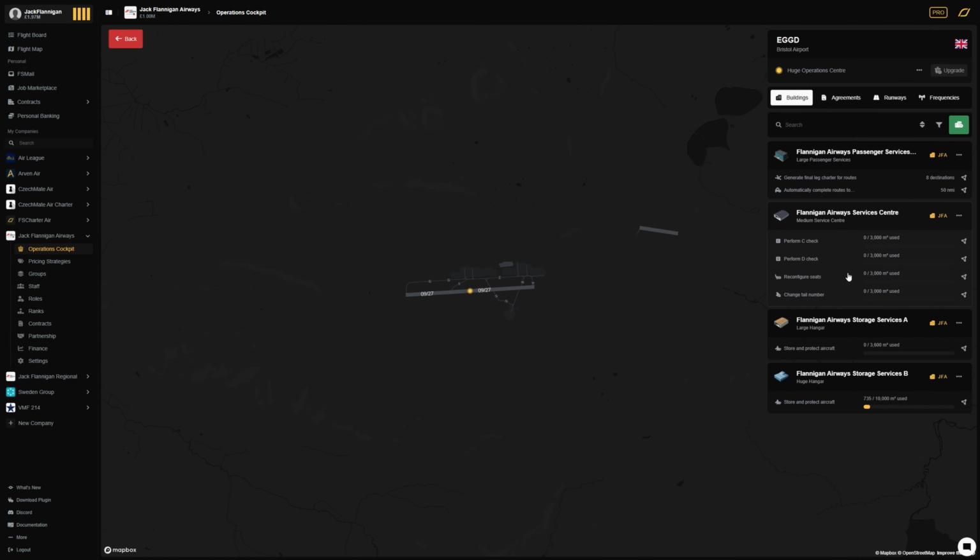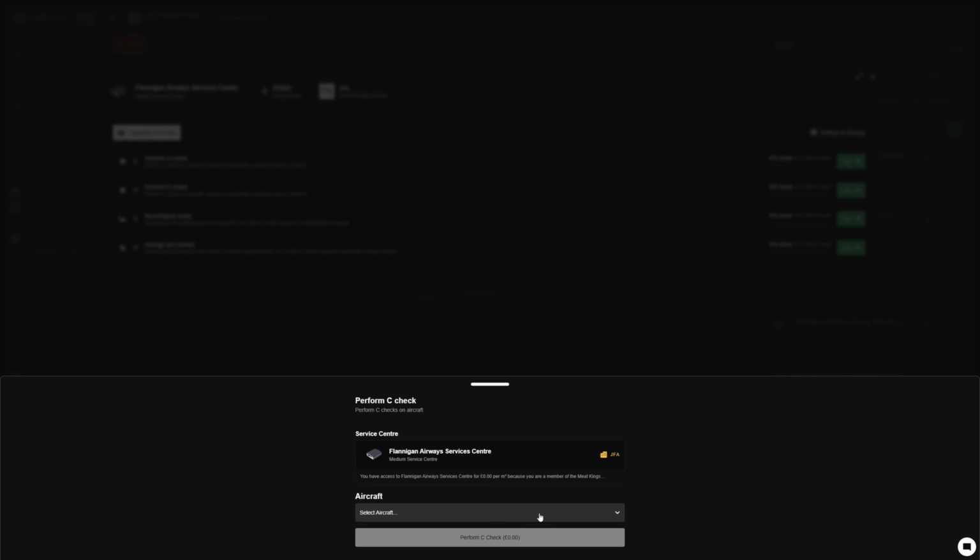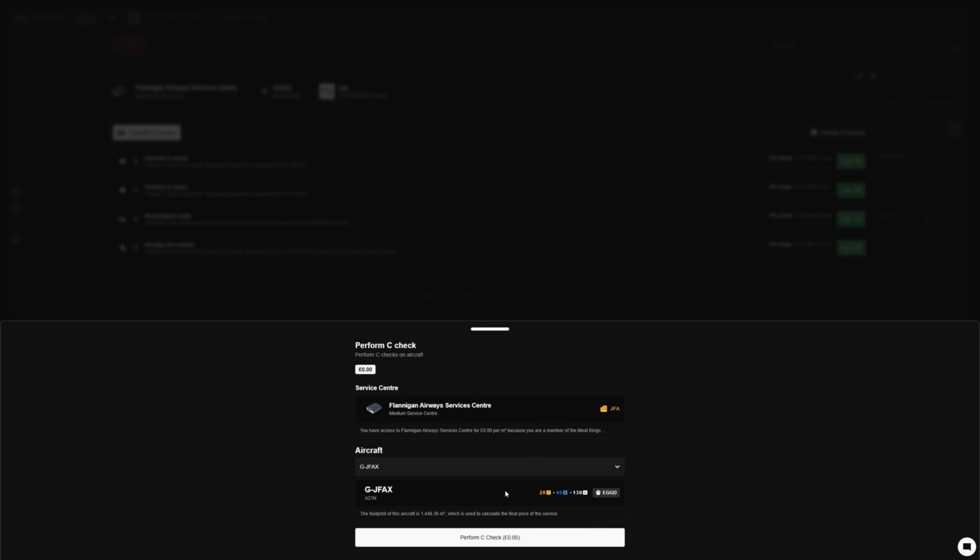Service centres operate in a similar way. When you open them, you can choose to use them. C checks are always required in a hangar, D checks as well. Reconfiguration of seats and changing of tail number is also required here. To perform one of these actions, click the Use, select an aircraft that is at the airport currently, and you can perform the check. Performing maintenance checks in your own buildings is currently free.